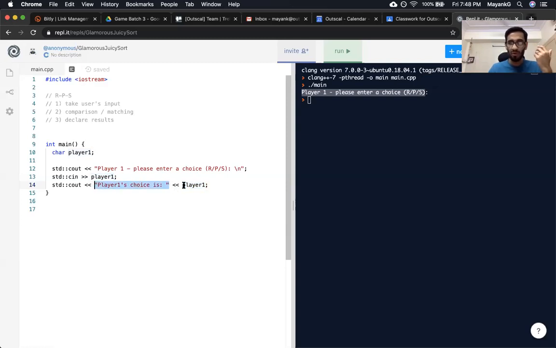Let's quickly run this and make sure that things are looking good. Player one, enter a choice. Now it is waiting for me to enter a choice. Let me press S and enter. And here it tells me that player's choice is S. So looks so far so good. I'm just going to mark this with double slashes.